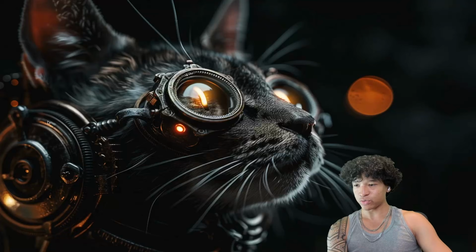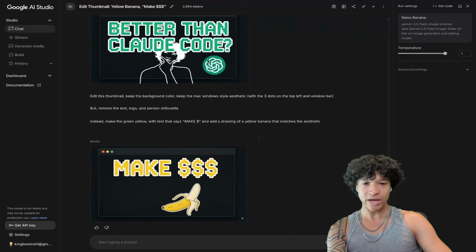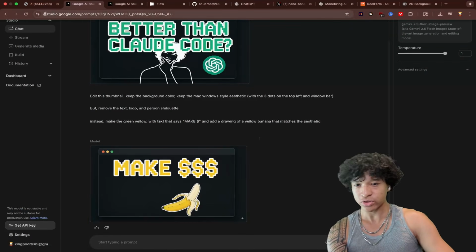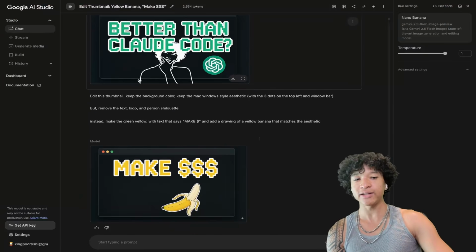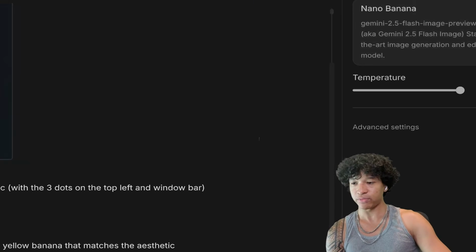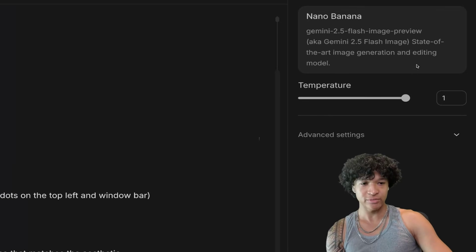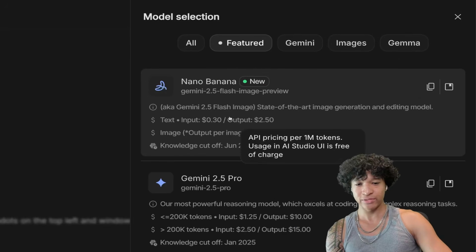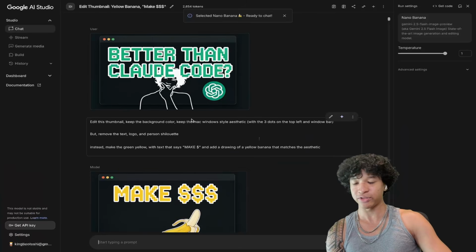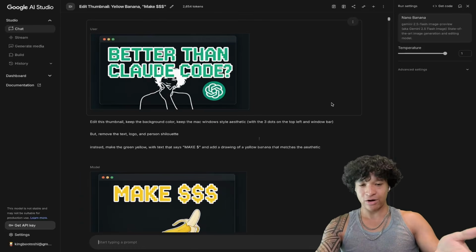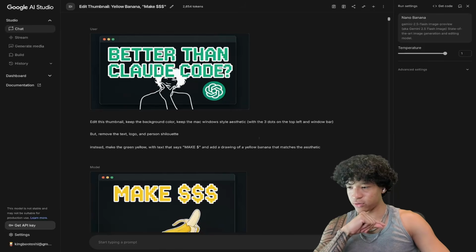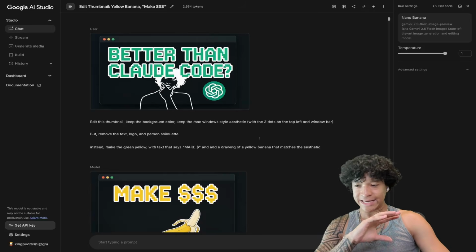Now, again, if you guys just want to hop right into it and start playing with it from my explanations, go to aistudio.google.com. And once you're in AI Studio, you could select the image model right here. Once you select the image model, you would just click Nano Banana, and then you could just start prompting images. So I showed you guys this, which is how I made a thumbnail. I want to kind of explain this more in depth.